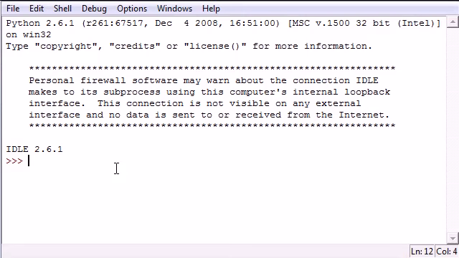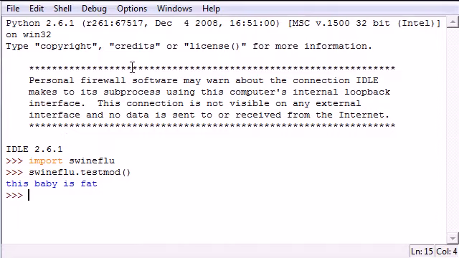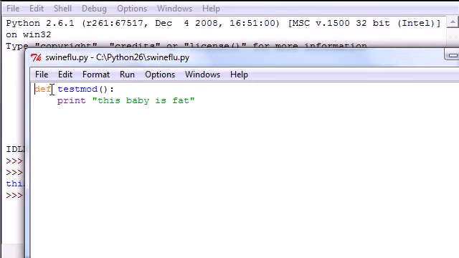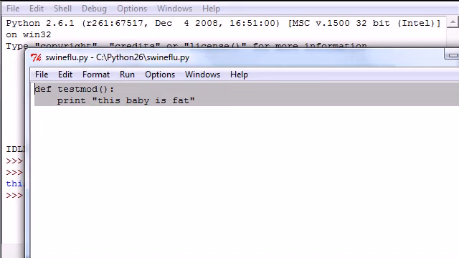In this tutorial I'm going to be going over a little more about modules, hopefully clearing some stuff up for you. So in the last tutorial I showed you guys how to import a module using import and then the module name, such as, actually this one was swineflu, I believe. That was a file name minus the py extension, and that's how you imported the module. And I showed you guys how to access functions from the module by using the module name and then the function name, which was testmod, and that is how you can access these functions inside this entire module.